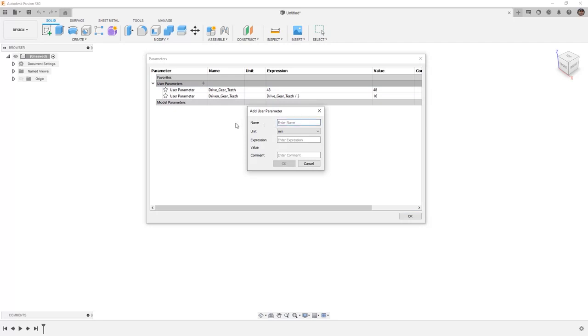Next, we're going to talk about the idler gear teeth. So once again, idler_gear_teeth, changing the unit to unitless or no unit, and then setting this to a value of 10.